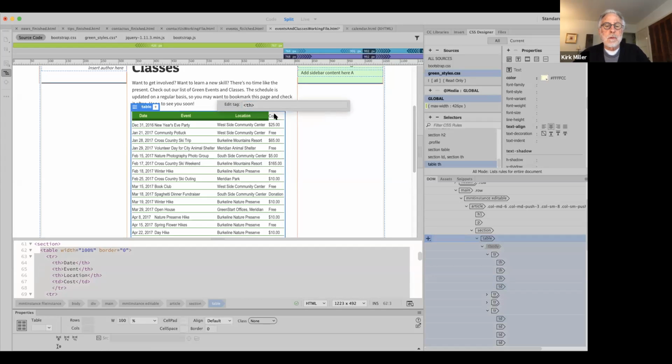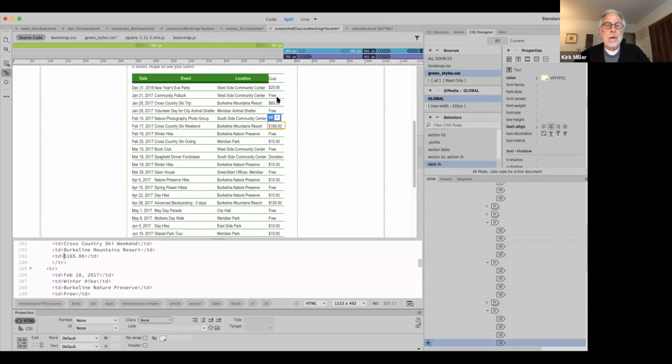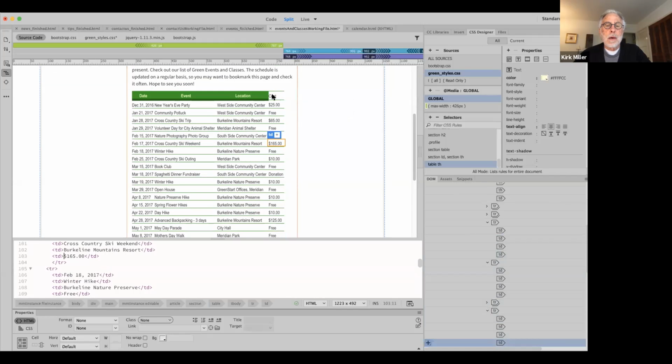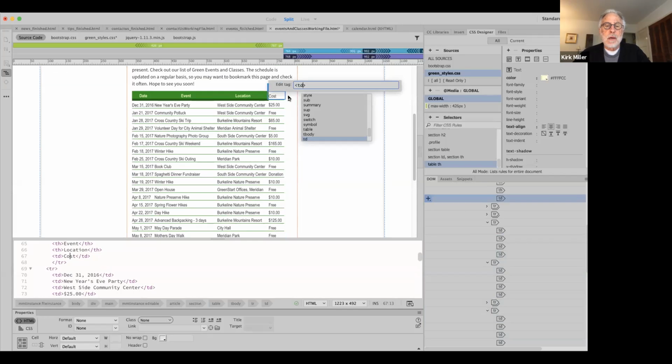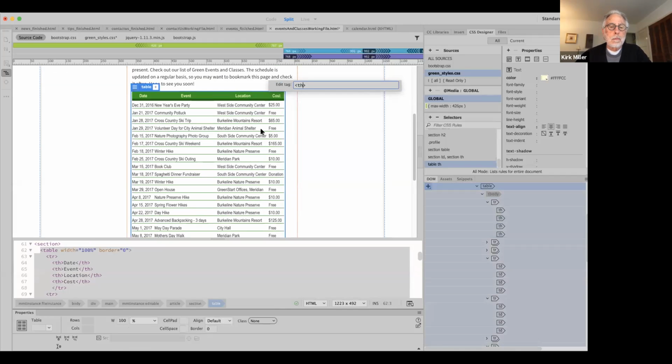So if this wasn't working, I would have to stop and go back and see where I made my mistake. But I probably should have changed each of these to table header a while ago, but I forgot to do that. There we go. So we've got a good part of our styling already done here.